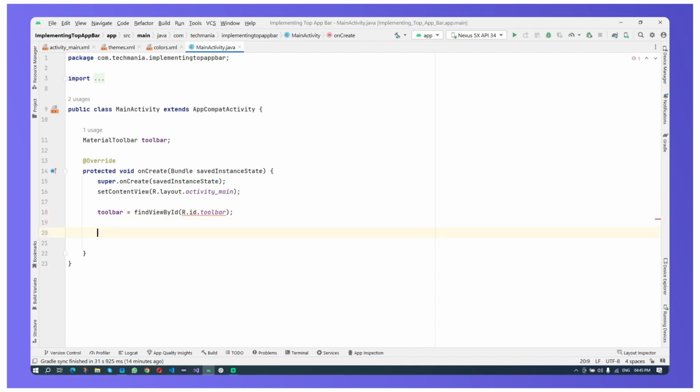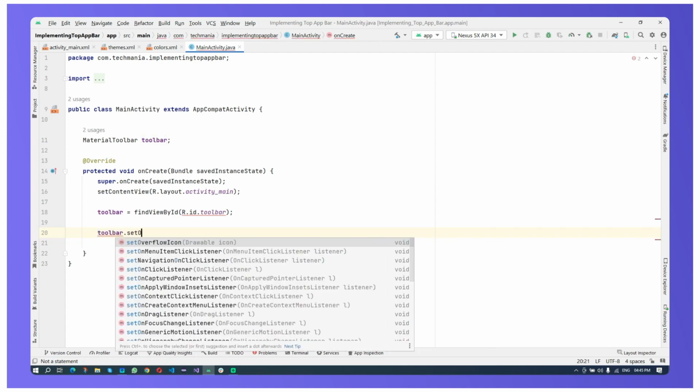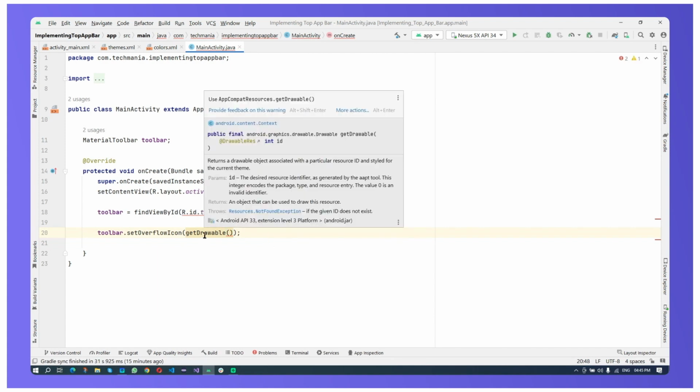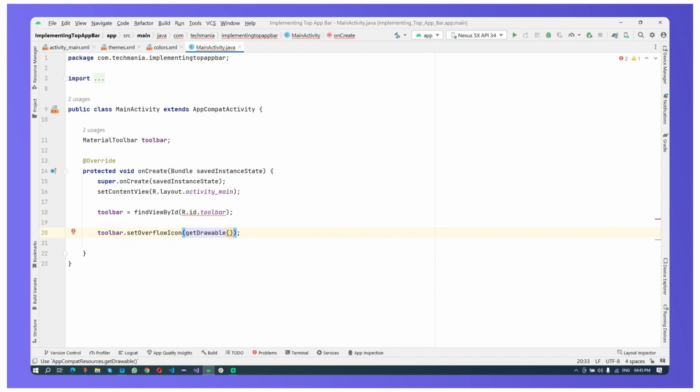Let's continue now. Now we have to assign the more icon that we created in the drawable folder as the overflow icon. For this, we will use the setOverflowIcon method of the toolbar. The setOverflowIcon method asks us for a drawable. For this, I write getDrawable here. If you pay attention, it gives a warning. If you position the mouse over the getDrawable method, it suggests we use it as AppCompatResources.getDrawable. Let's use it that way. Here I write AppCompatResources.getDrawable.